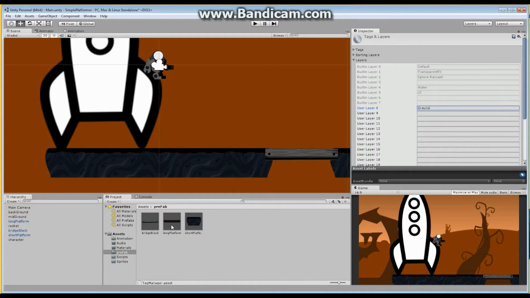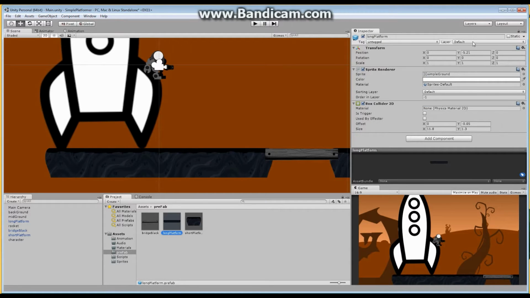So I'm going to go to each of these, the long platform, and change my layer to Ground. And I'm going to go to my short platform and change my layer to ground. And lastly, I'm going to go to my bridge over here and change my layer to ground. Oh, it already is ground. Cool. Did I miss one of them? Black bridge, ground. Okay, I must have started with a black bridge.